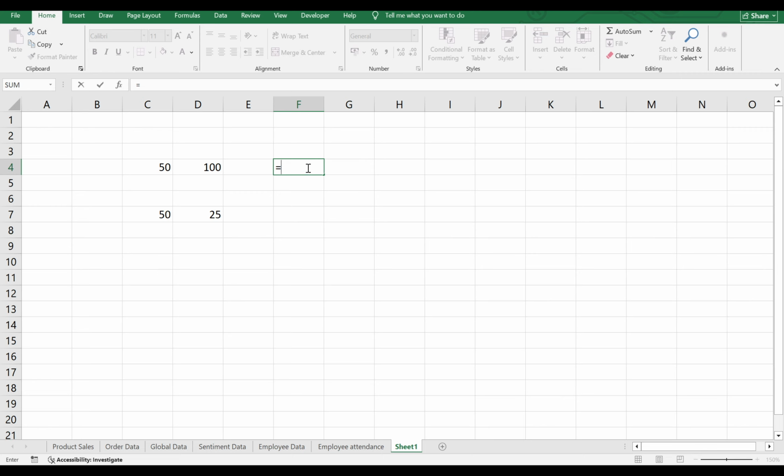Next, select the first cell that contains the value you want to start with. When you click it, you'll see that cell reference appear in your formula bar and in the cell you're editing. After that, type the dash sign. This dash is the operator Excel uses to subtract one value from another. Then click the second cell with the value you want to subtract from the first.